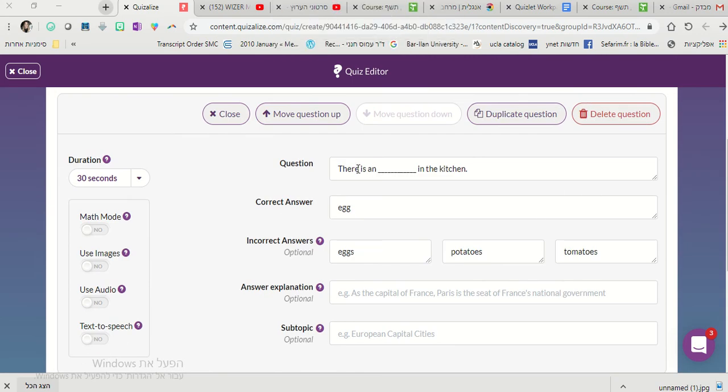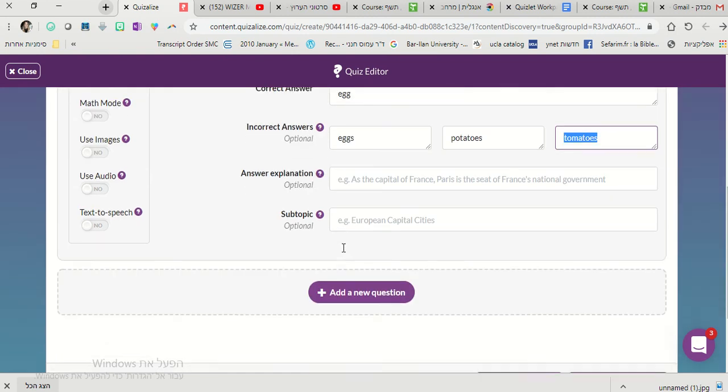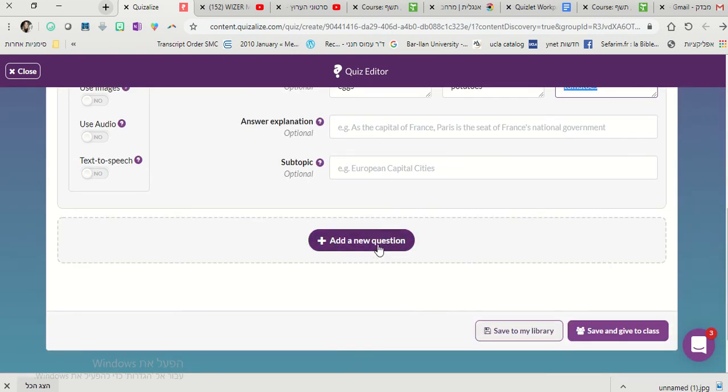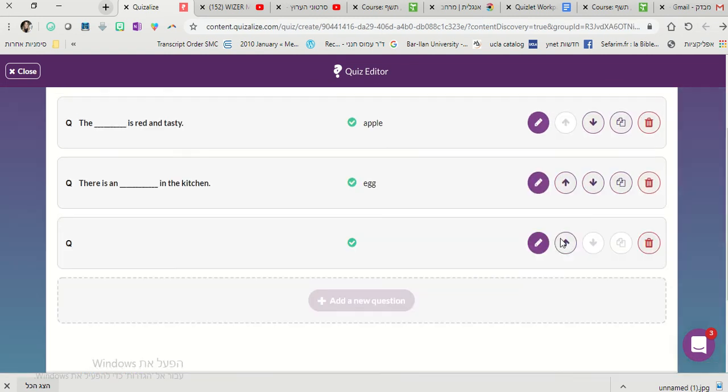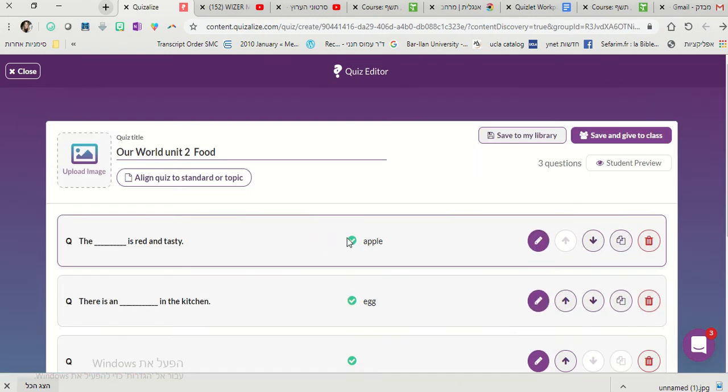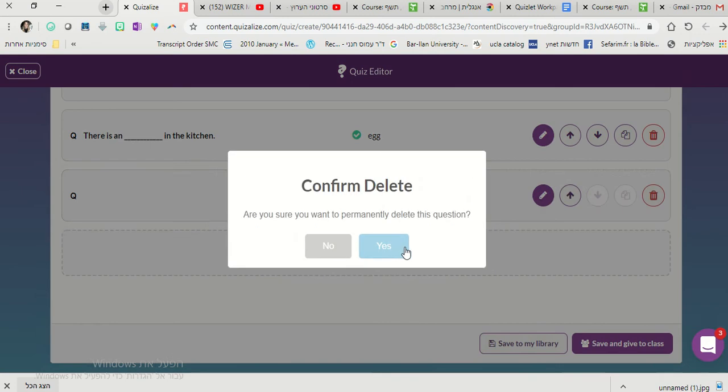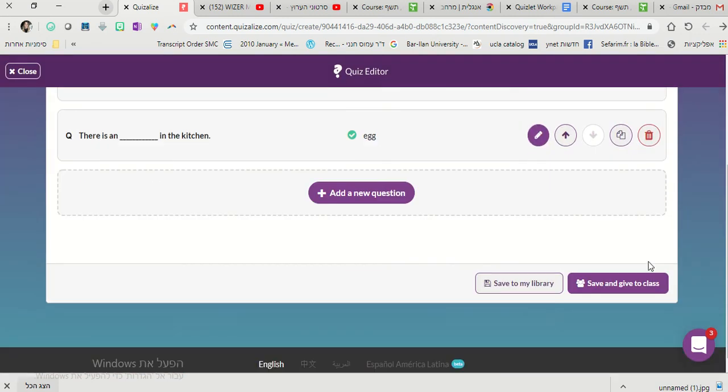Here's another example. There is an egg in the kitchen. Correct answer, egg. Incorrect answers, eggs, potatoes, tomatoes. And add a new question. And then at the end, you have all the questions here. And you can do save and give to class or save to my library.